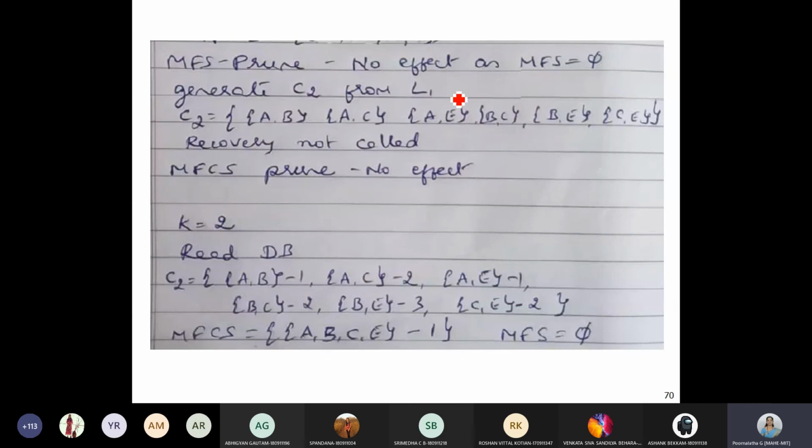We have not removed anything from L1, right? So hence we cannot call the recovery. So written here, recovery is not called. So please note how I am tracing. Every step I am giving you in detail here. So recovery we are not calling here.